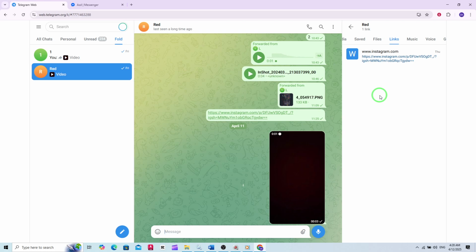And that's it. With these simple steps, you can effortlessly view all shared links in any Telegram Web chat on your PC. Save time and keep track of valuable content with this handy feature.